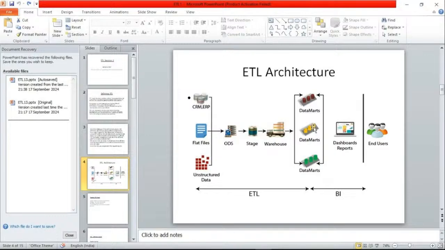Let's suppose my IT department may have one data mart, the sales department may have one data mart, or it may be different. If you take the DMart example, locations is one subject, right? So these are data marts, small chunks of data. From these data marts, we will create dashboard reports.